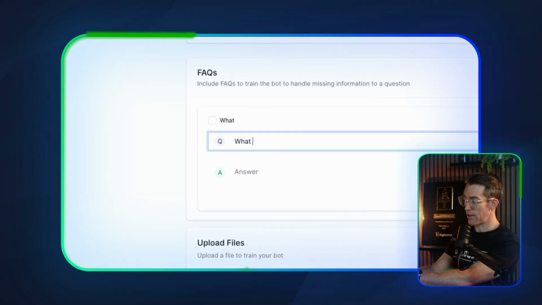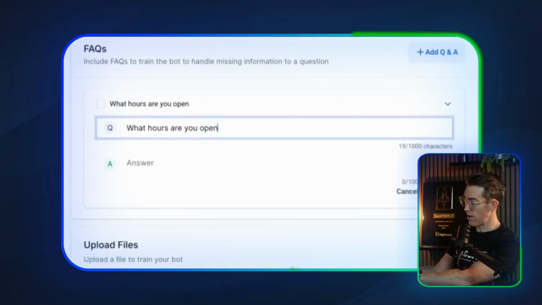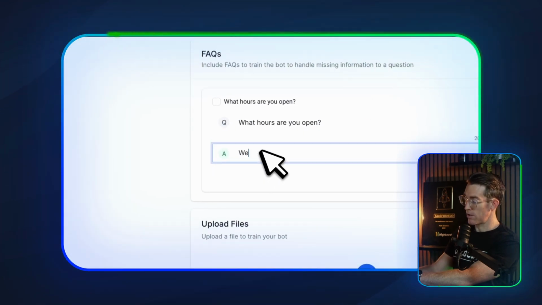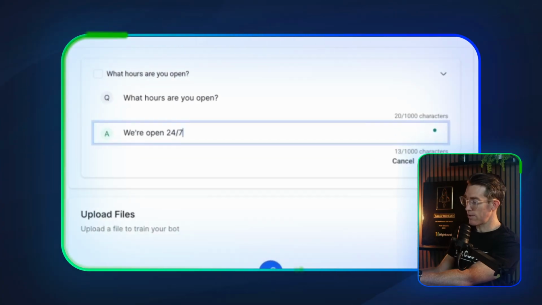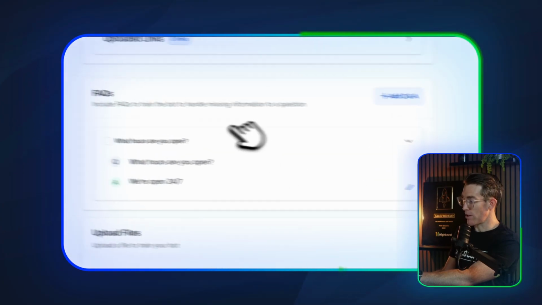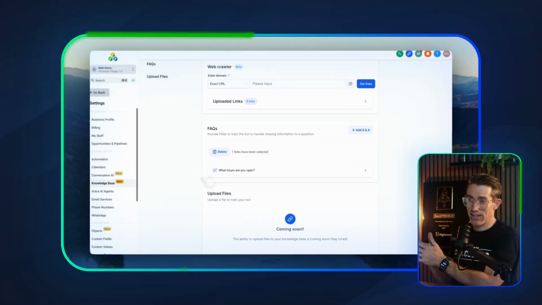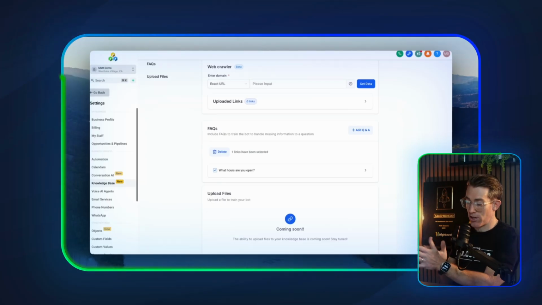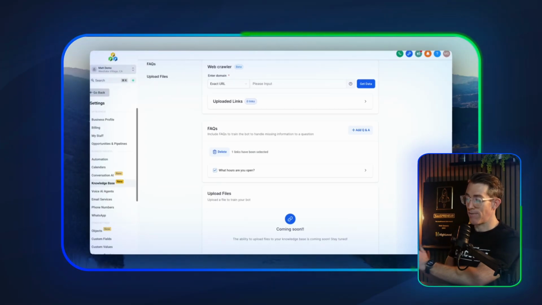And so what hours are you open? We're open 24/7 if you're us. And then you can save those individually and keep on adding different FAQs. And so this is really handy because, like I said, it's the same data, same information for voice as well as text-based, so conversation AI and voice AI.